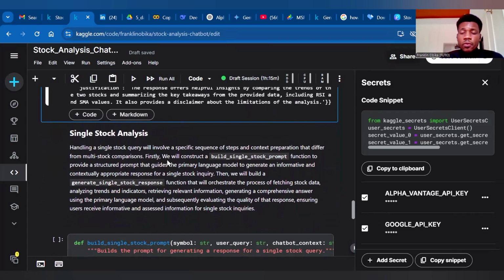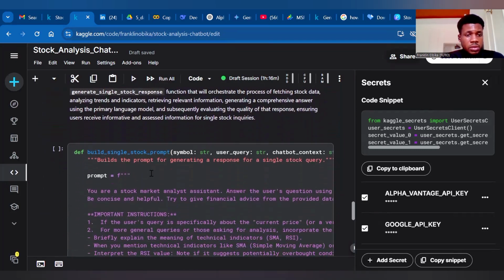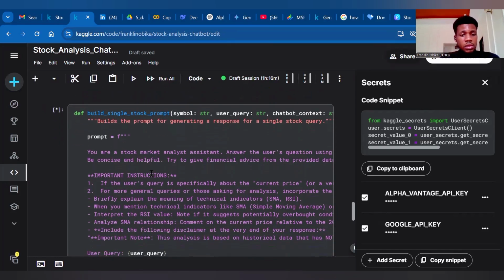And we move from multiple stock analysis to single stock analysis. And we're going to run this build single stock prompt. So whenever the user's query involves a single stock, this function builds a prompt for single stock analysis, right? So it's different from the comparison stock prompt. Take note. All right, it's running. All right, done.